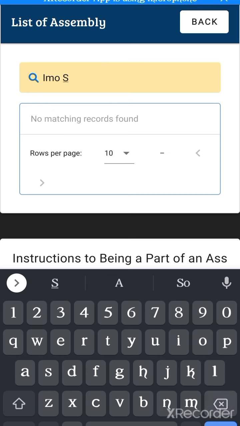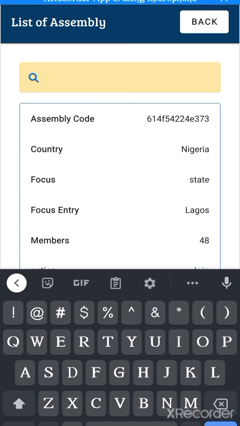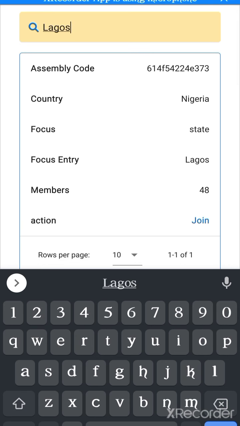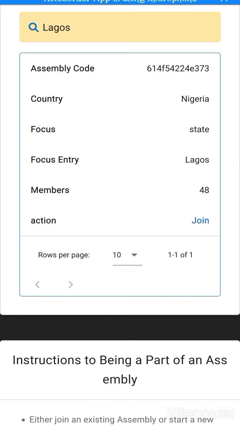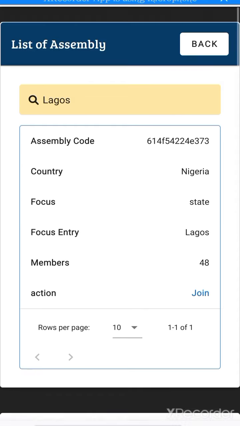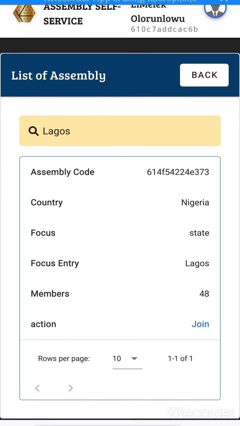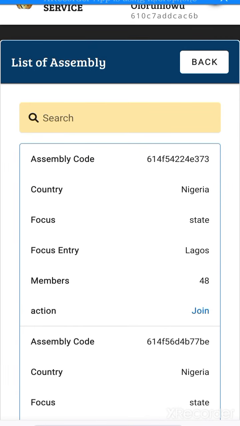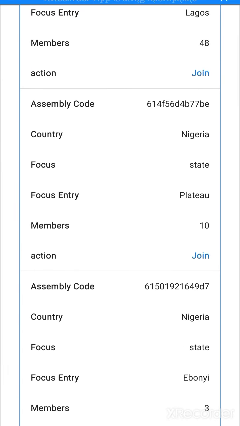So Lagos in Nigeria. Good, it has brought it out. You see, Lagos in Nigeria. So peradventure I decide to join now, I'll just click on action, join. So that is the way to join any assembly of your choice.